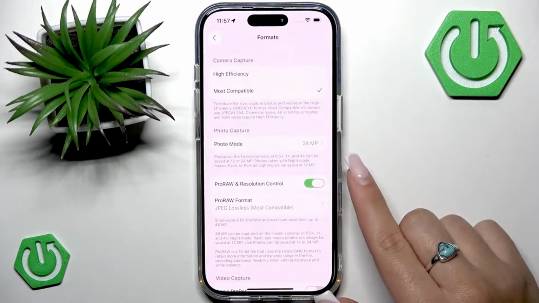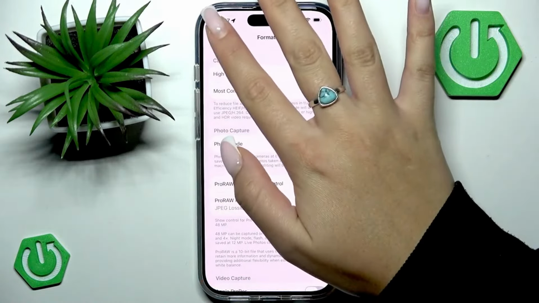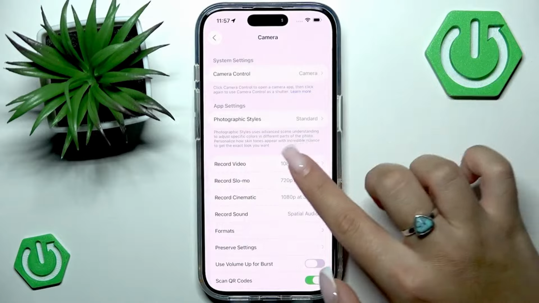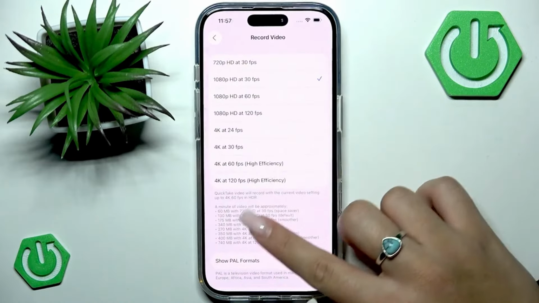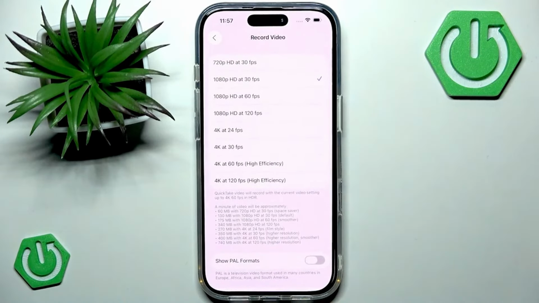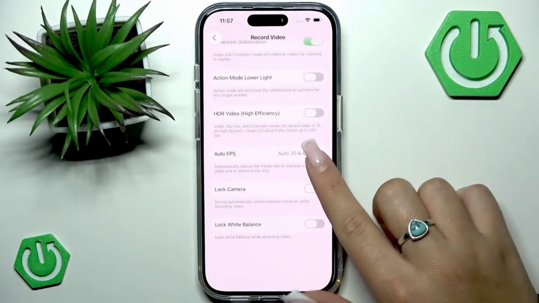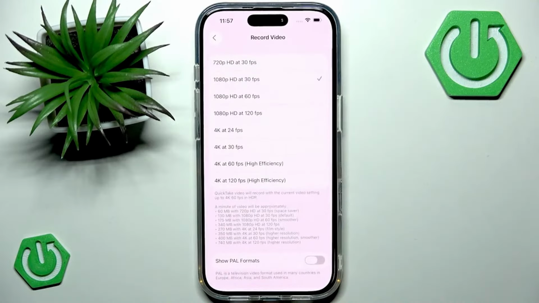Additionally, if you go back to settings, go to Camera and open Record Video, here you can also see different modes that you can use. So explore that and adjust your camera for the best experience.